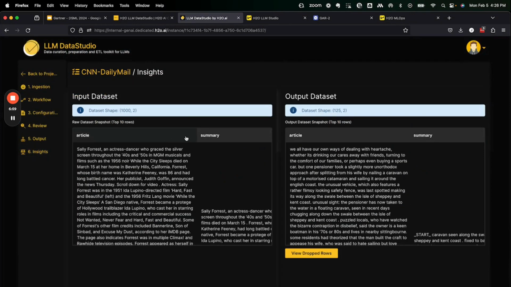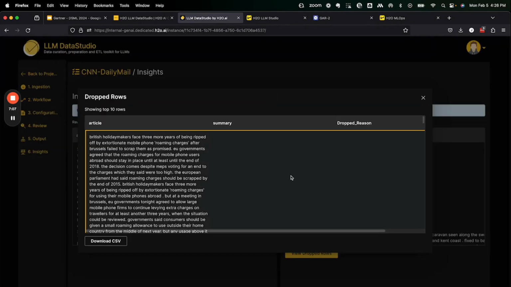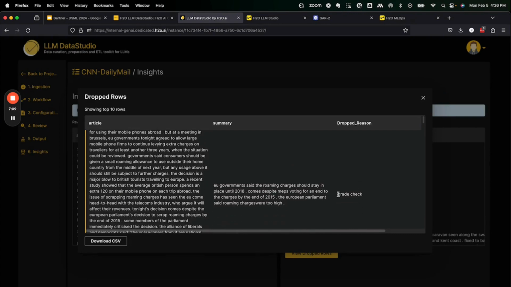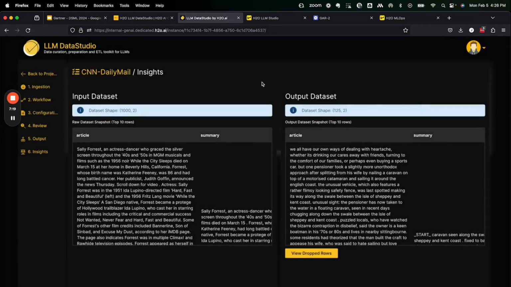You can also, last but not least, check out the insights. So in this case, we started off with 1,000, we ended up with 125. Well, what actually happened there? You can view the dropped rows, and not only that, the reason for each dropped row. So this already gets back to the AI governance perspective of tracking what data actually gets used for fine-tuning. So now that we've taken a really quick look at Data Studio, let's take a look at LLM Studio.